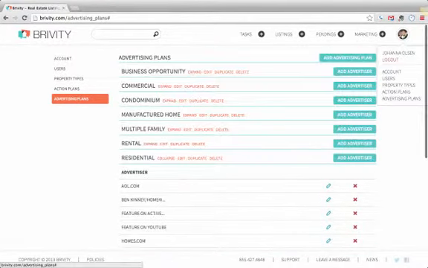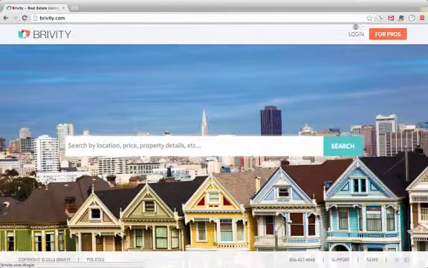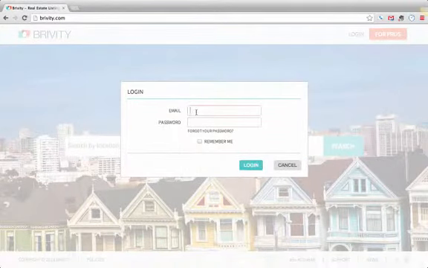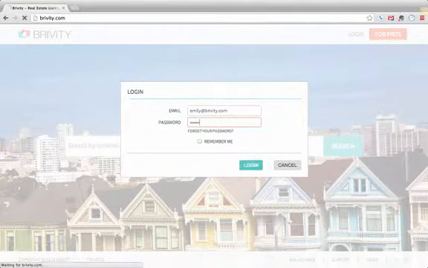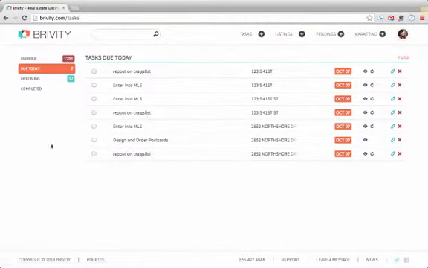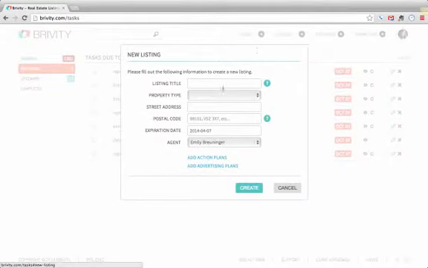So what I'll do now is I'll run you through essentially how you would create a listing in Brivity, and then I'll log back into our live account and show you what a live listing would look like as it's being completed. So creating a listing in Brivity is super easy. You just click the plus right there.